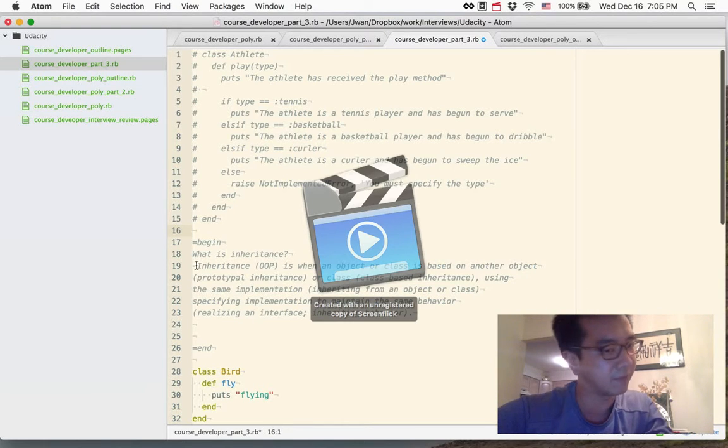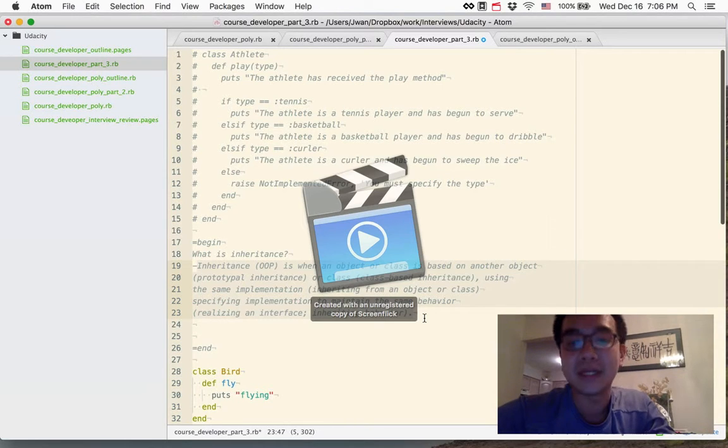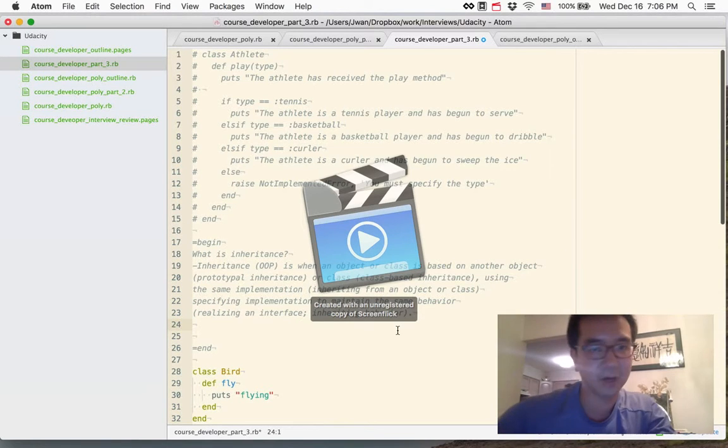So this is the Wikipedia definition of inheritance. Inheritance is when an object or class is based on another object or class using the same implementation, specifying implementation to maintain the same behavior. So that's obviously a mouthful and not very clear. Let me try to paraphrase that a little bit. The way I think of inheritance in Ruby is when a child class inherits methods from a parent class.